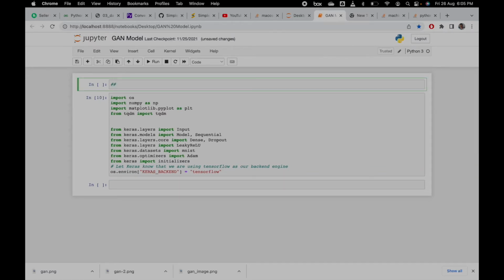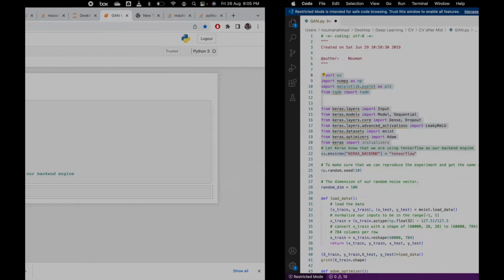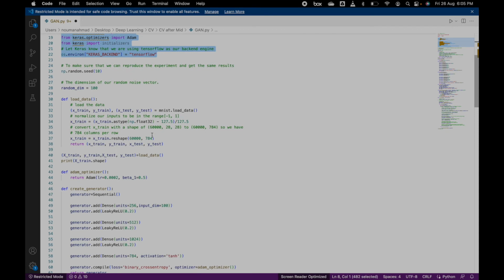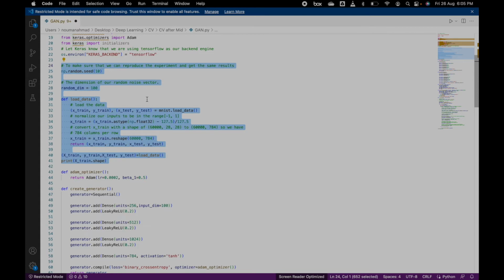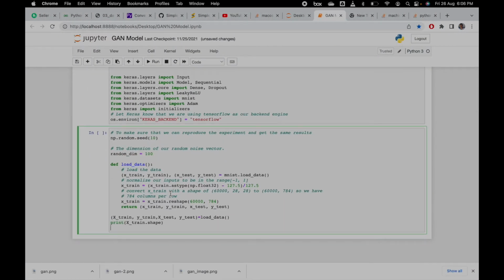So after importing the libraries, let me write it over here. First of all, we need to import, and then we will mark it as a heading. So after that, when we run this one, the next step is to prepare our data set. Up to here, as you can see, I just copied the code.